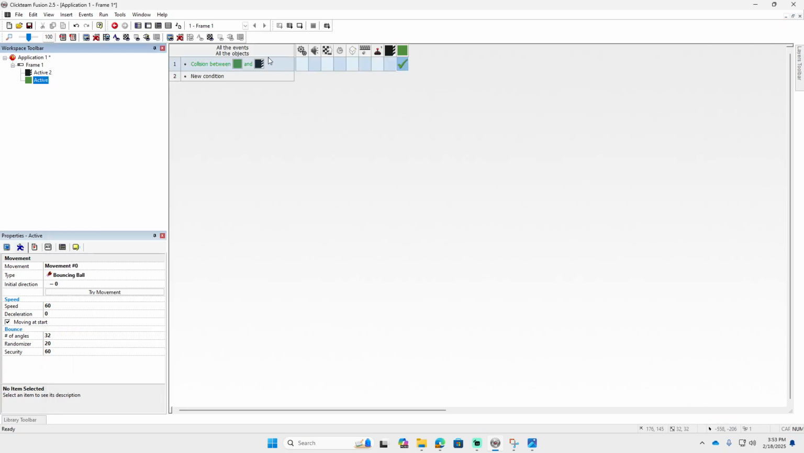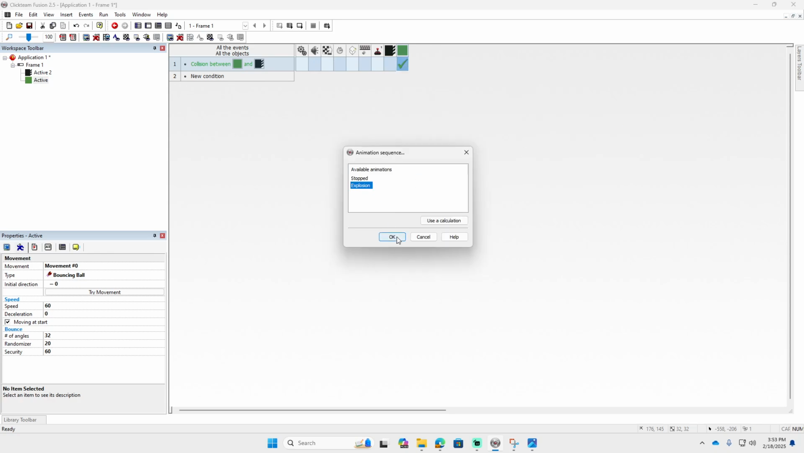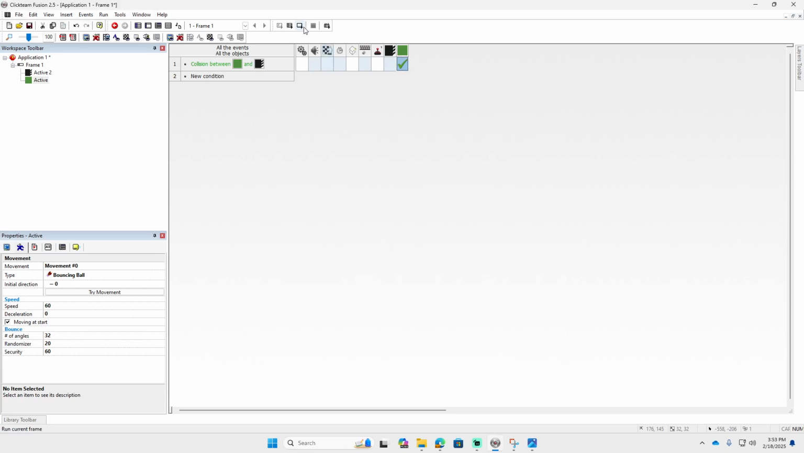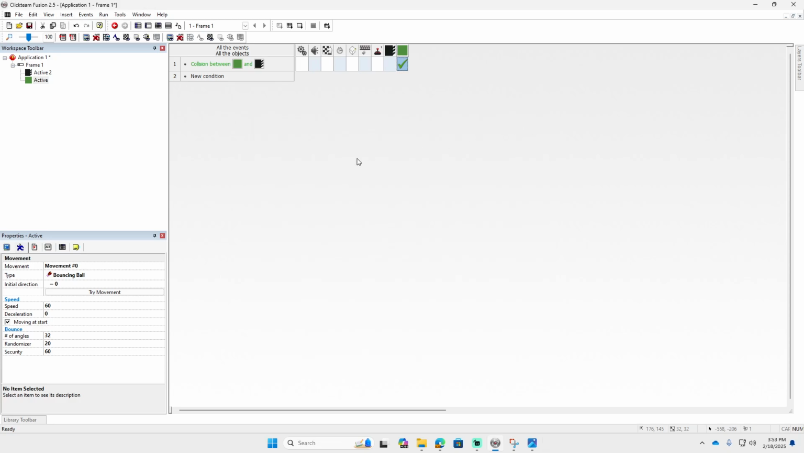You can always make your own animation. Click OK. So now when there's a collision between these two objects, what we want is to right click and do animation, change it to the explosion animation. So let's see what we got. Perfect. But you'll notice there's an issue. After the explosion, it goes back to being stopped. So now we need to address that part.